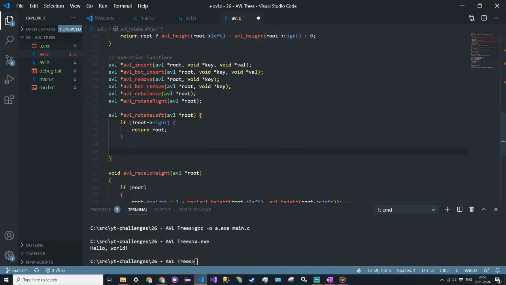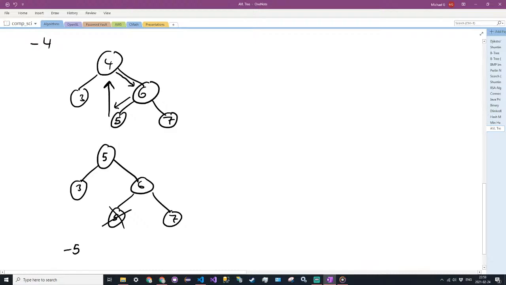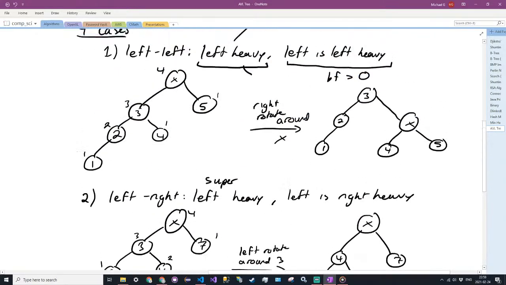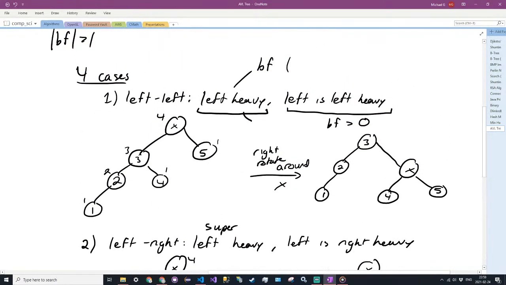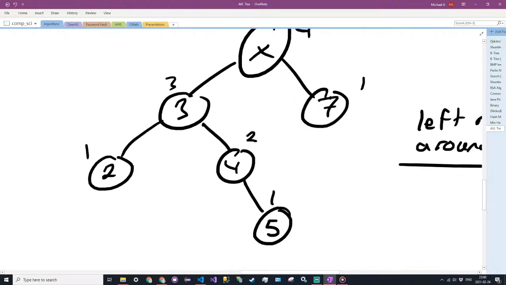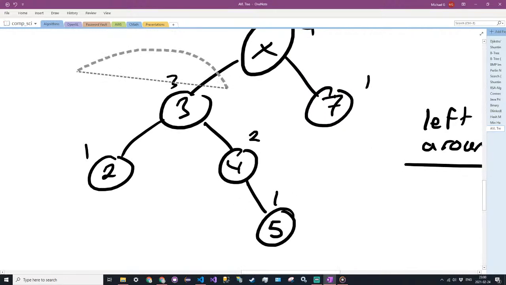Now for the substitutions here, we're going to have an AVL pointer new root, which is equal to root.right. So if we go to our cases up here, and we look at the right rotation, so the right rotation around, wait no, I want to see a left rotation. Alright, left rotation around 3. So we're just looking at around this subtree right here.